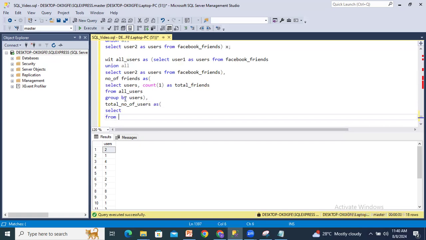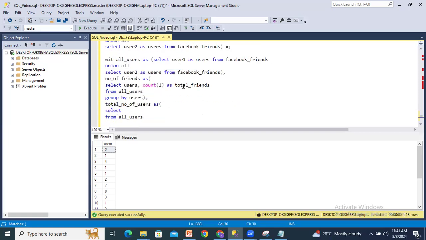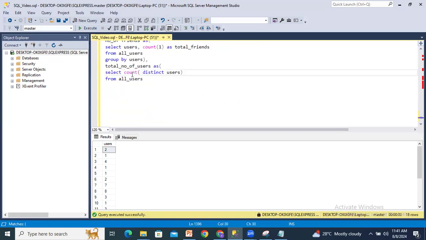So we will get from all users. This part only from all users. So here what we can take, total number of users called as distinct users. So above we have written this part, right? Count of distinct users, this part. So this we will write here. Select count of distinct users as total users. Okay. So up to this one, fine.